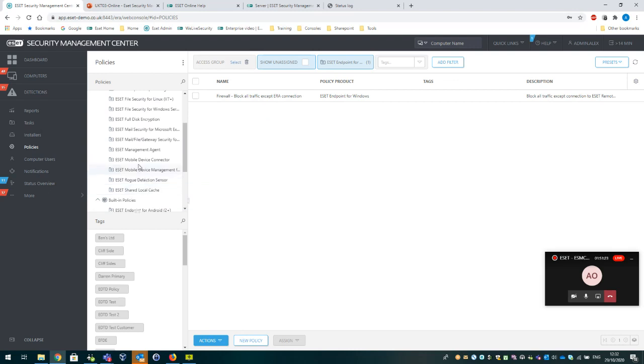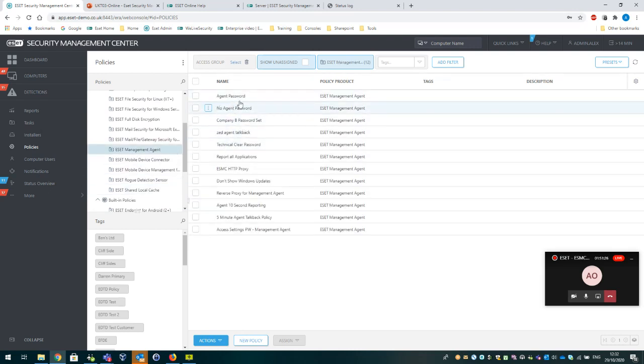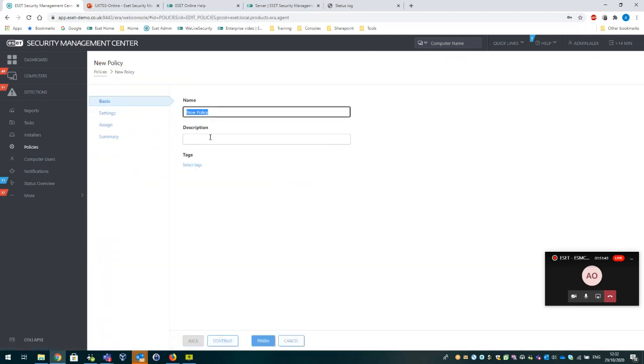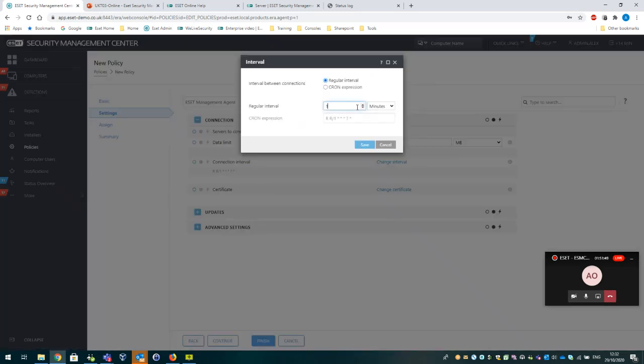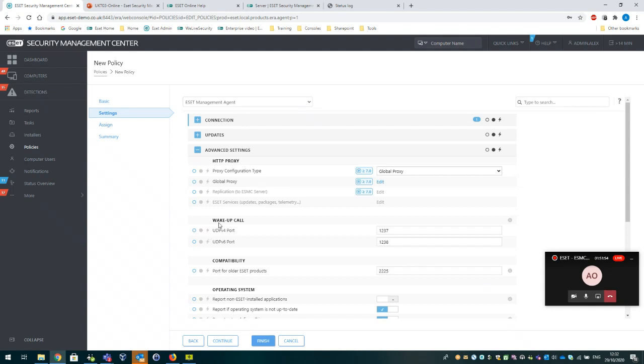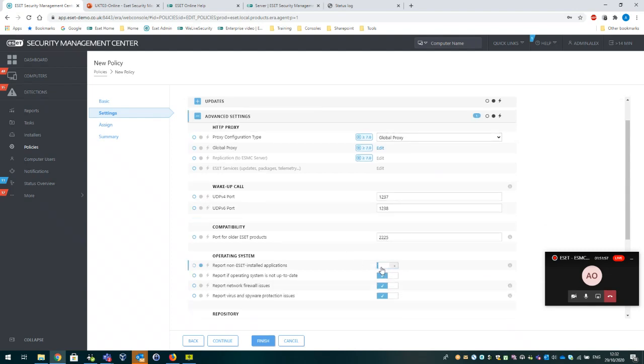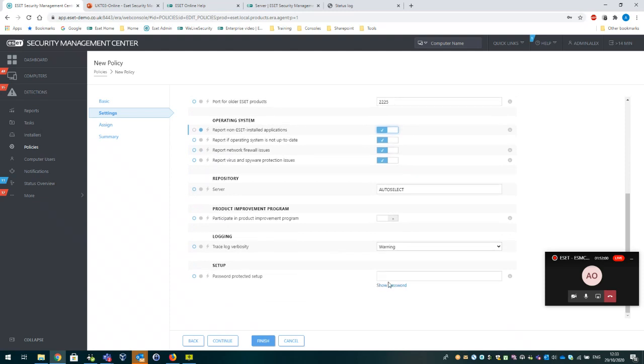If I go to the ESET management agent there, we've got a policy that sets the agent password up. We've got a policy that removes the password. We've got a policy that reports all applications. So if we do those two there, agent password, report all applications, and talkback time, I could go to new policy, go to settings. I could change that connection interval to, let's just say, 100 minutes. Click on save. I could then come down to advanced settings, report non-installed applications, and put a password in there. So I've done 3 different things within that policy.